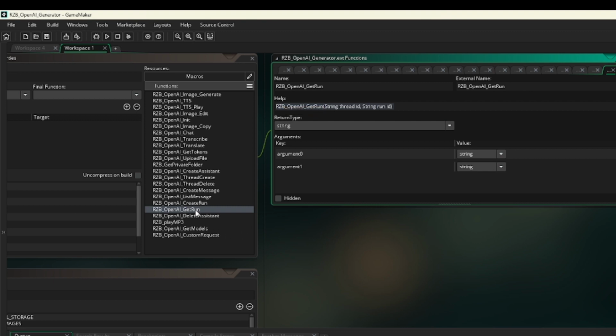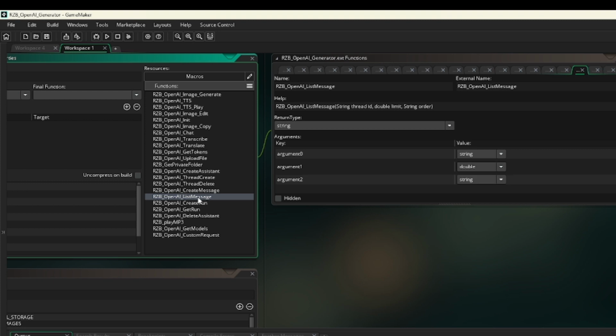So once you know that the run is completed, you know that you can get your messages, your responses from the GPT, and to do that you use list messages. You need the thread ID, limit, and order.